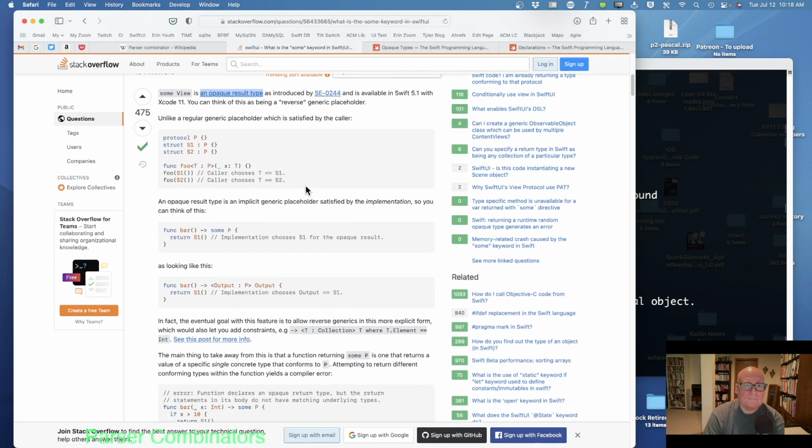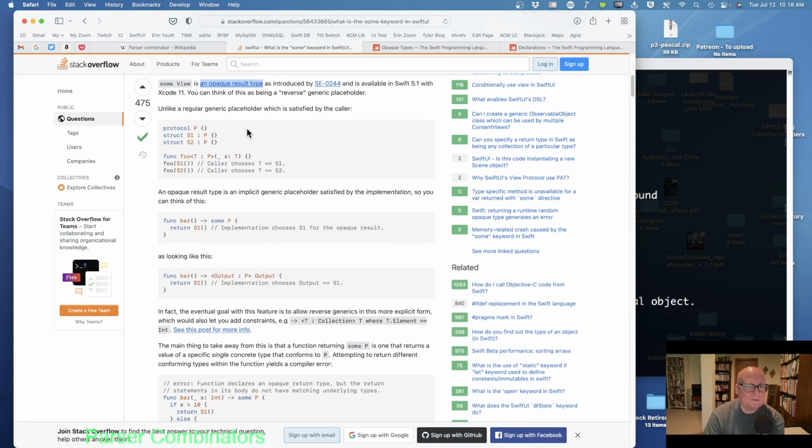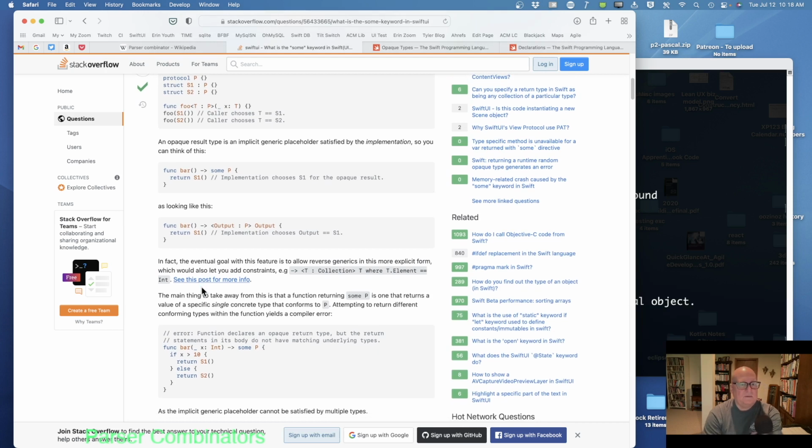Okay. Reverse generic placeholder. Okay. Right. Satisfied with the implementation. So you can think of this as looking like this. Output of P, output. Some P returns a single concrete type conforming to P. Attempting to return different types causes an error. Yes.